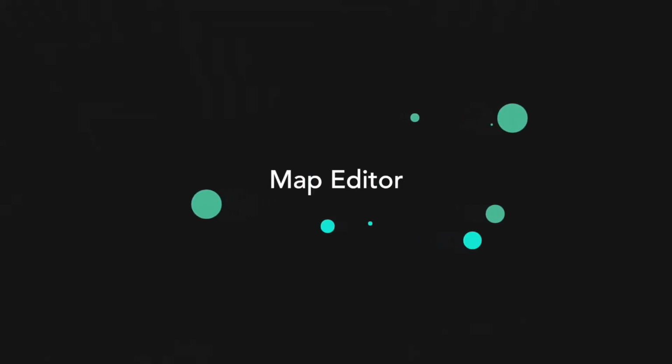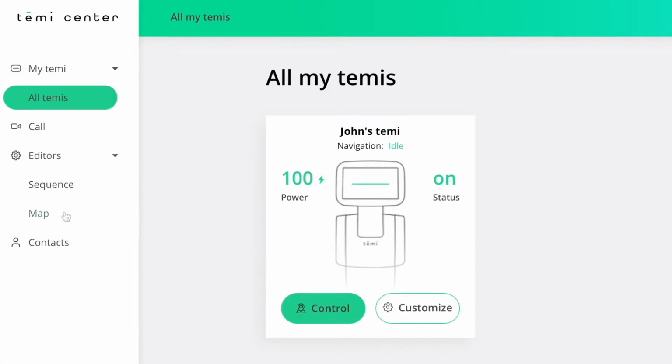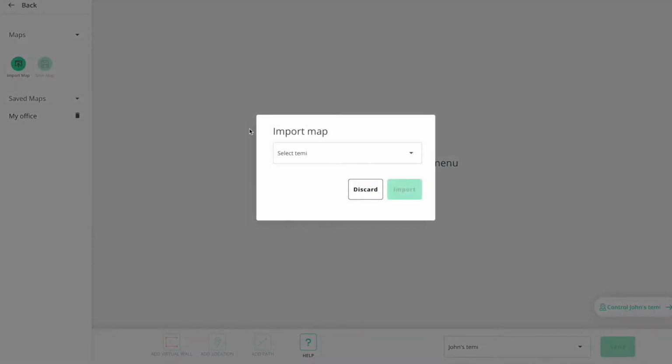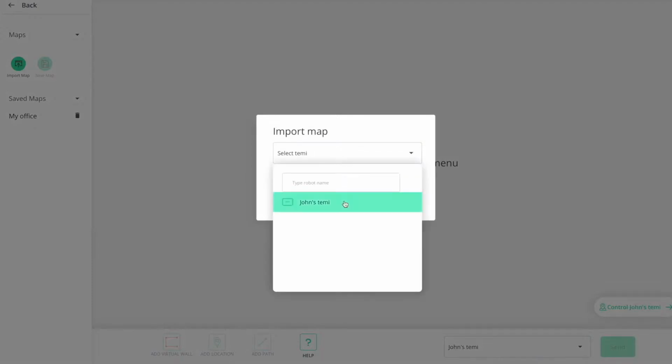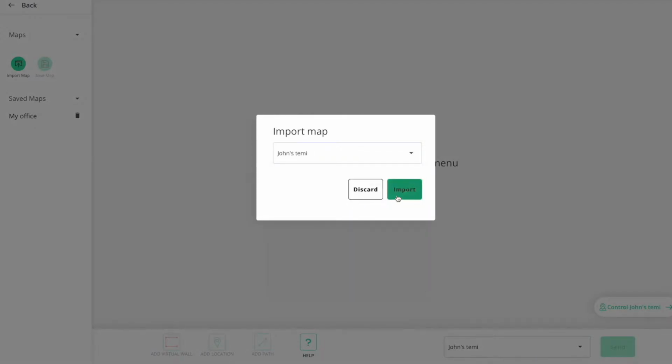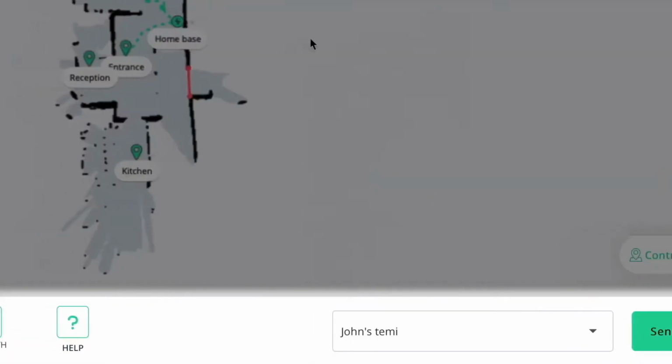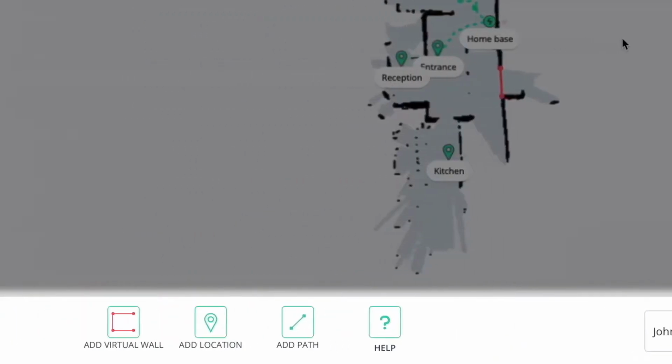Map Editor. Here you can import a map from your robot, edit and configure your locations, paths, and virtual walls to increase Temi's navigation capabilities. First, import the map you want to edit from a specific Temi, or select the map you want to edit out of your saved maps. Allow your map a few seconds to load until it appears on the screen. Below you will find the Map Editor buttons.